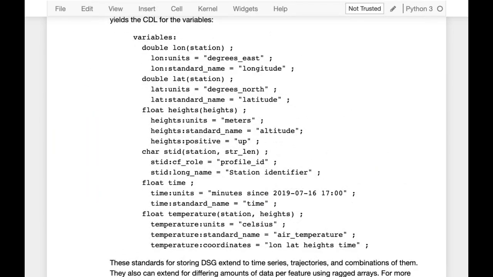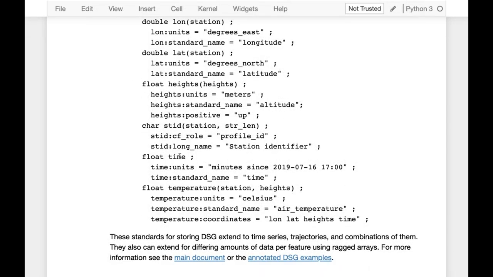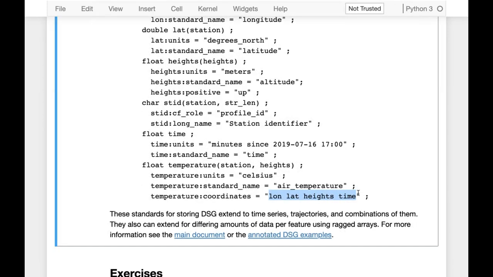And so that's how that ends up looking in the CDL. We've got all of our different variables representing the station location, our heights, station ID that is a true dimensional because it contains the strings, our scalar time, and then our 2D temperature array with all the coordinates listed here. So that's for profiles.